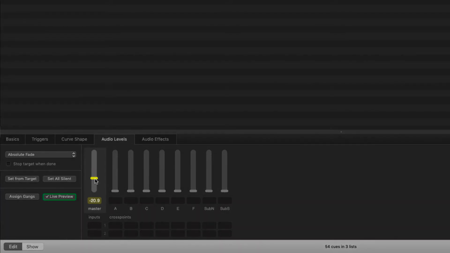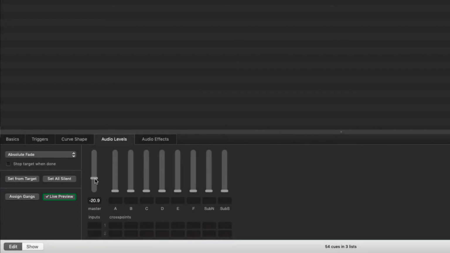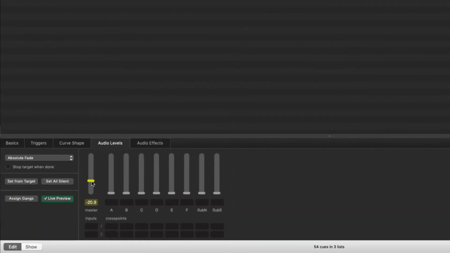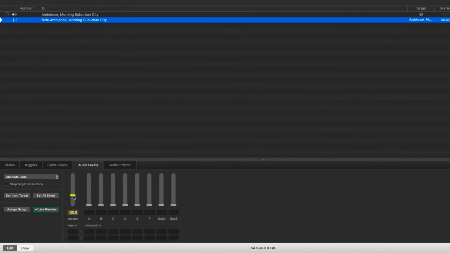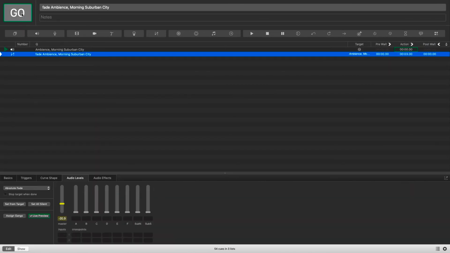Quick note, you'll notice that the fader turned yellow. That means change something. And if I click the fader again, it'll turn back to gray. Click again, yellow. Alright, now if I hit escape, everything will stop. Going back to the beginning, press go to play the song, and press go again to start the fade.